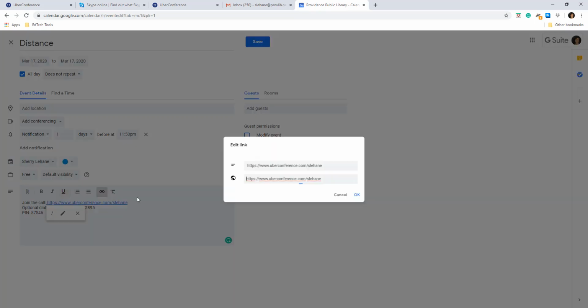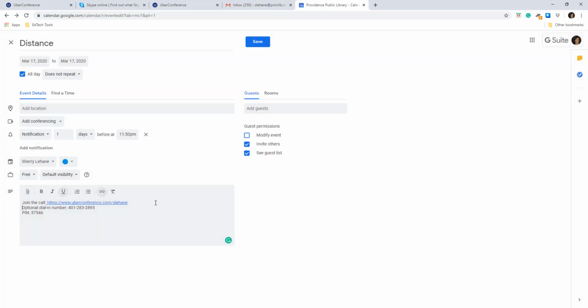And I could do this and hyperlink it. So you can see when someone opens it up, they just have to click on this link and go right into the conference. The dial-in number is for anyone who's not joining by video. They're calling in instead, and when they do call in, they will be prompted to enter this PIN number.